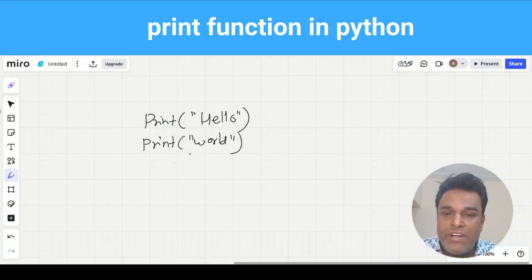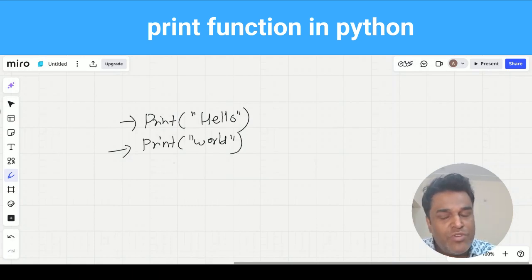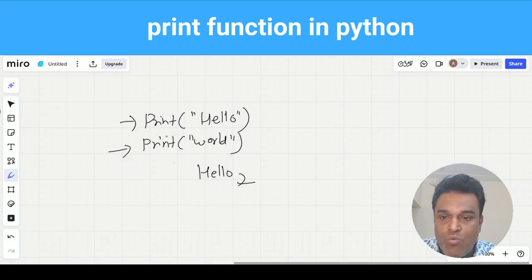Hello and world. Why I've done this is because if you run this program, how it is going to print on the screen is very important to understand, because then we will understand how to generate patterns. So we need to understand how this print function works. It is going to print hello, and then by default it comes to the next line. Whatever you print, by default the cursor will come to the next line. So it prints exactly what we typed in the code, hello, and in the next line we have the word world.